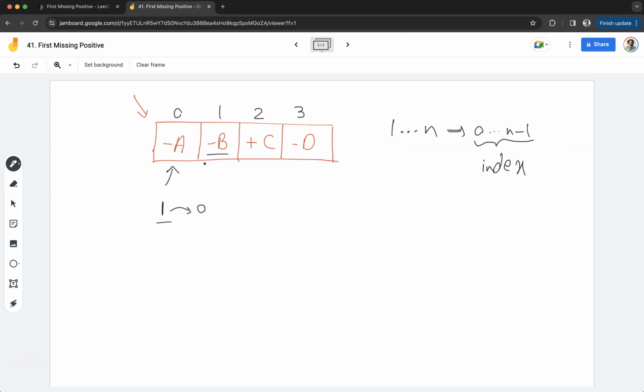Negative b here at this index means that in the input 2 was present. We converted 2 to 1, and then we go to index 1 and we say, hey, you are going to be negative. That means I have seen 2. I have seen number 2. I'm going to change the sign of you.